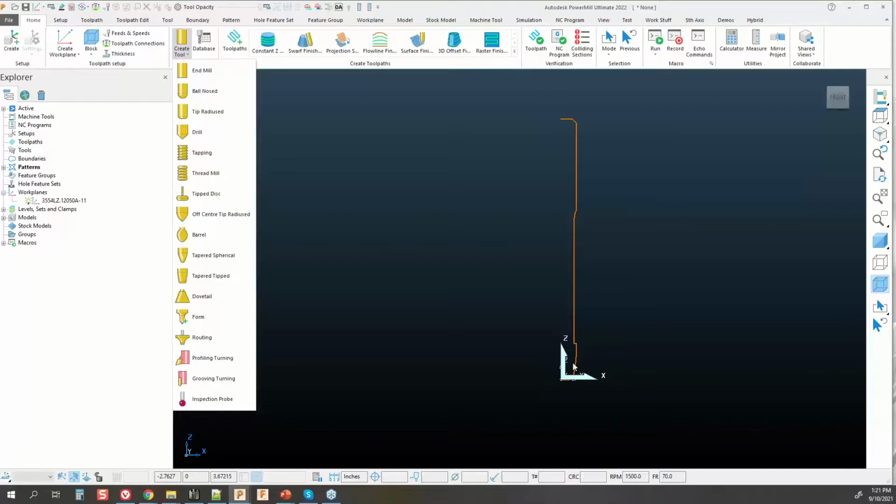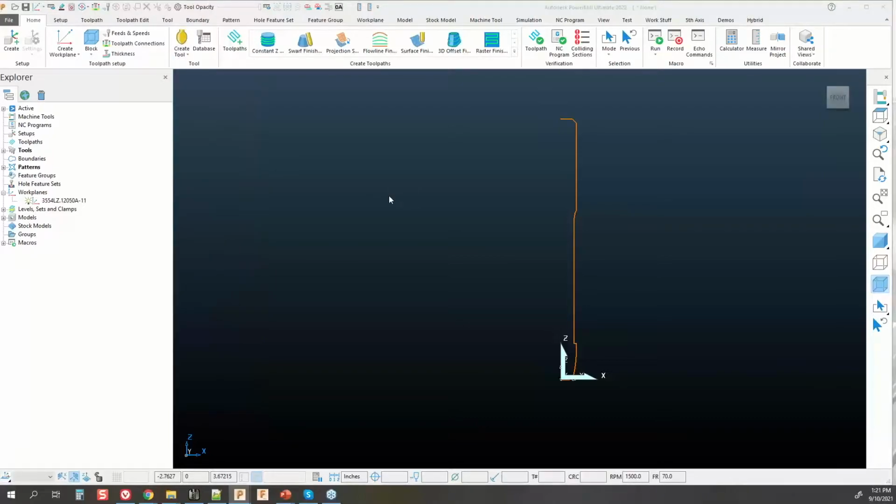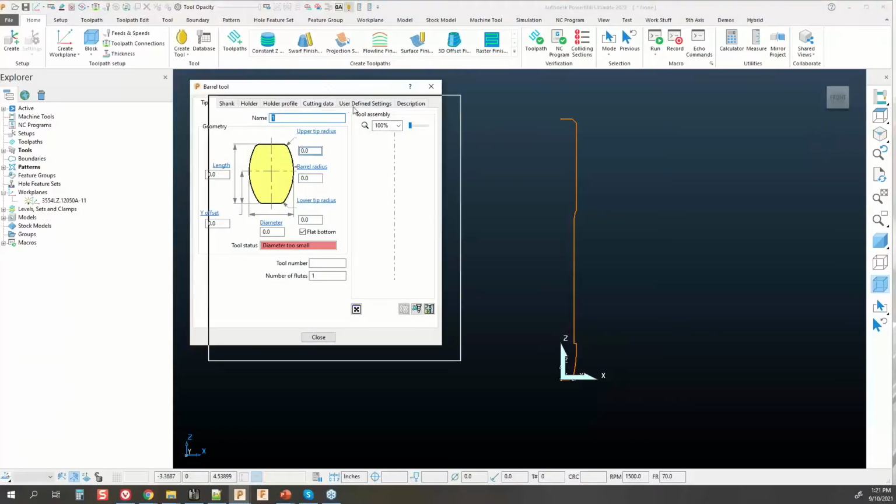But if you can get away with creating these tools as a barrel tool, it is the recommended type of tool to use here, mostly because barrel tools will help with undercuts and seeing undercuts without going into 5-axis. If you need to stay 3D, you can, and you can use a barrel tool for that. So let's click on the barrel tool and create one here.